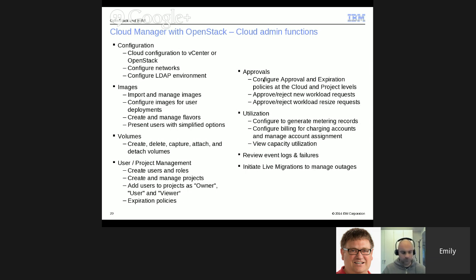Again, the cloud admin handles all of the approvals, can set all of the policies for what kind of approvals are needed for what user actions, and also can see all of the utilization. So whatever the admin needs to do as far as billing and chargeback to the users, they can see that. And they can see any kind of event logs and failures on the instances. And of course, if they know that a particular system is going down for maybe maintenance, then they can initiate some live migrations to get the instances off that system before it goes down for an upgrade.